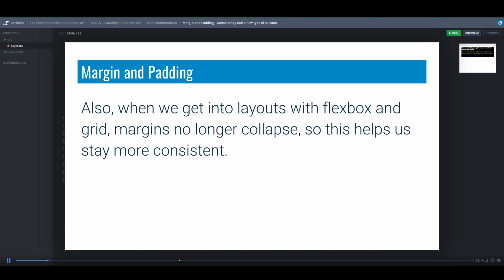Also, when we get into more advanced layouts and we're using Flexbox and we're going to be using CSS Grid, margins no longer collapse in those situations. So this just helps us stay more consistent in terms of how we work. So we're always working in the same way, and we don't get these weird behaviors that are changing depending on the context of how we're making a layout, which is just super annoying.